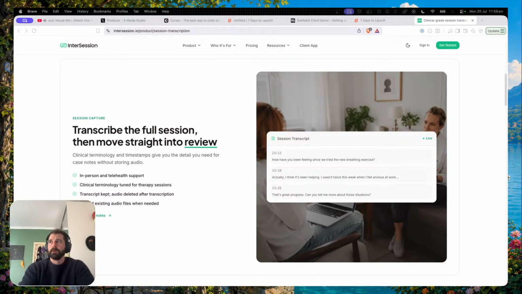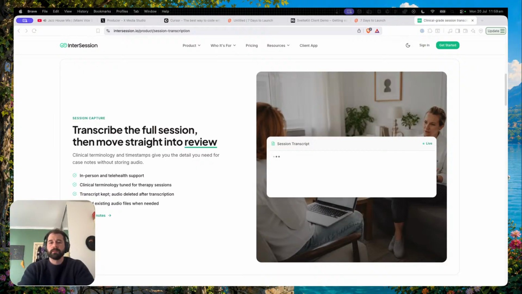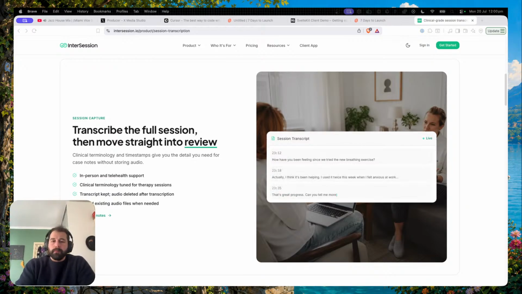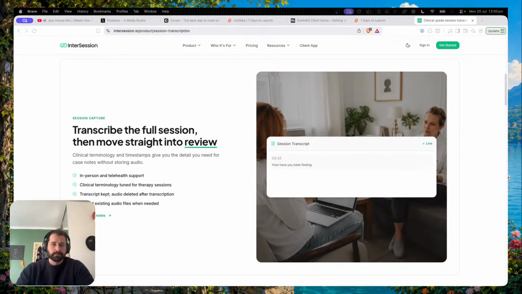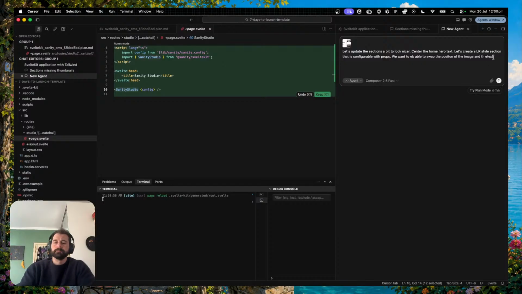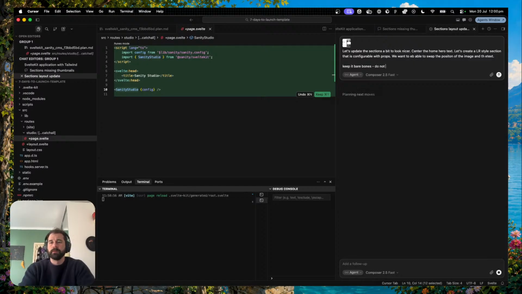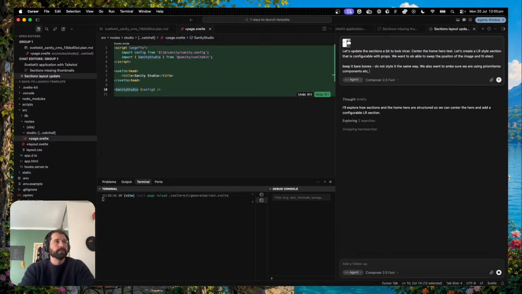Let's create an LR style section and configurable props. We want to be able to swap position of the image and text. Keep it bare bones. Do not style it the same way. We also want to make sure we are using primitive components, e.g. eyebrow.